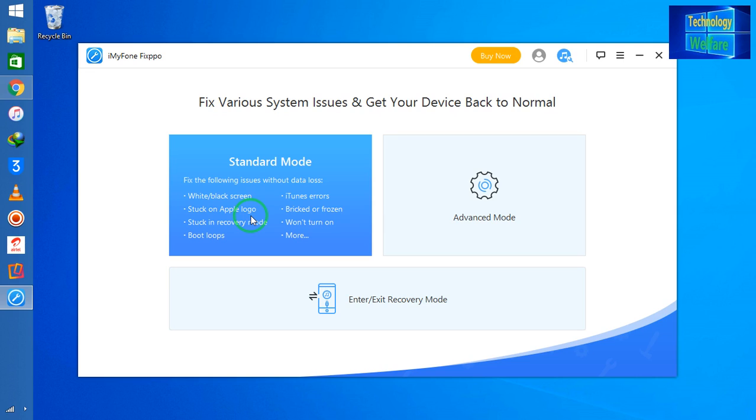Second, if your device is stuck on the Apple logo, or in recovery mode, boot loop, or iTunes error, of course you can fix it. Otherwise, if it is bricked or frozen, or is not going to turn on, etc., of course you can resolve the problem here. But here I'm going to resolve the white and black screen color of this device.